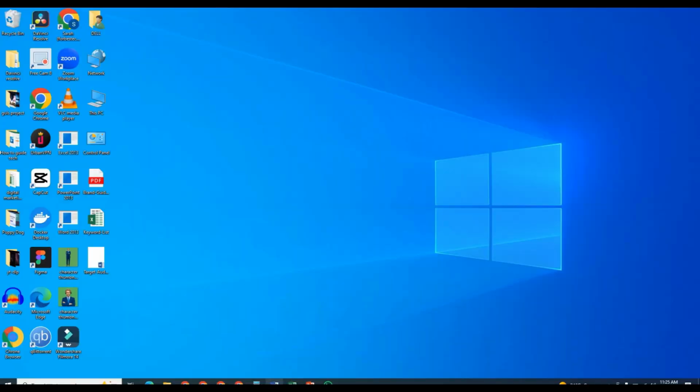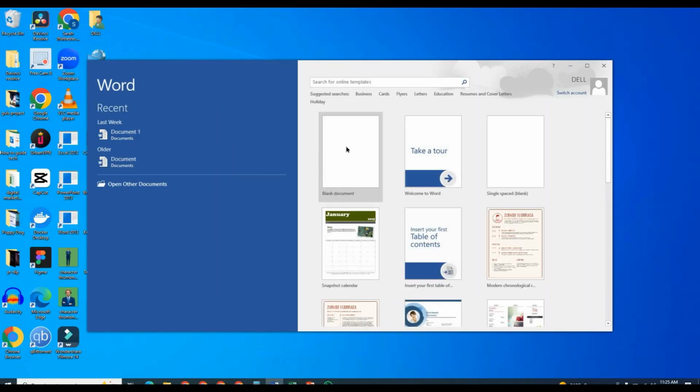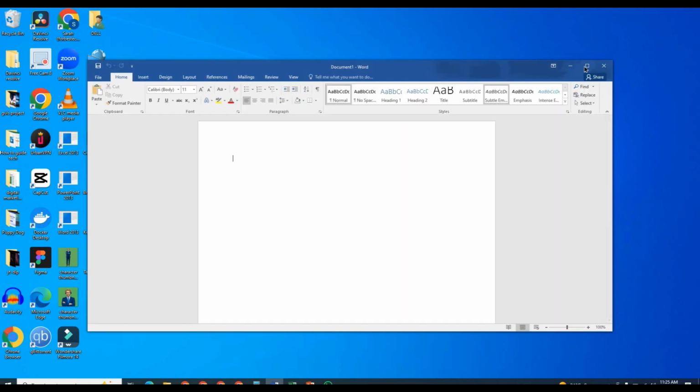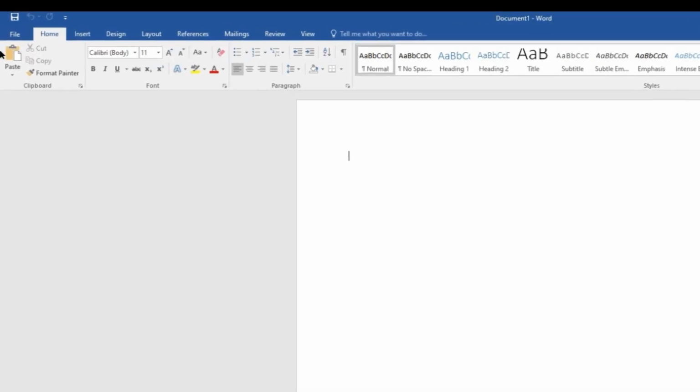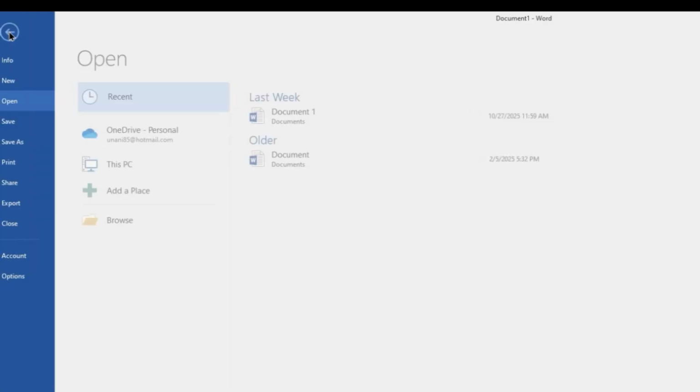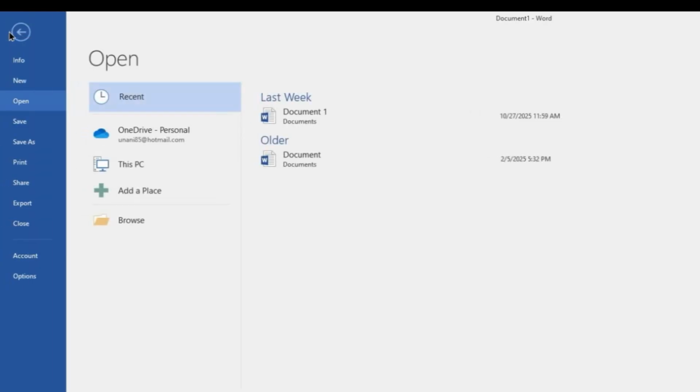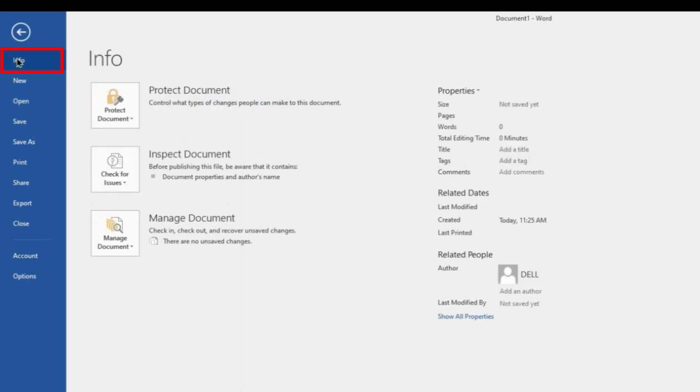Start by opening Word again. It does not matter if you open a new blank document or an existing file. Once Word is open, click the File tab in the upper left corner to go into the Backstage view. In the left column, click Info.